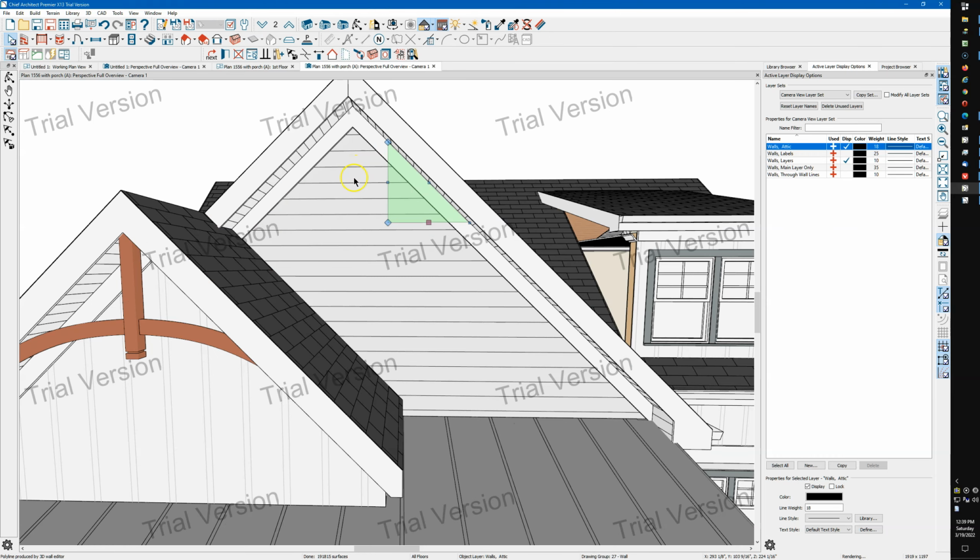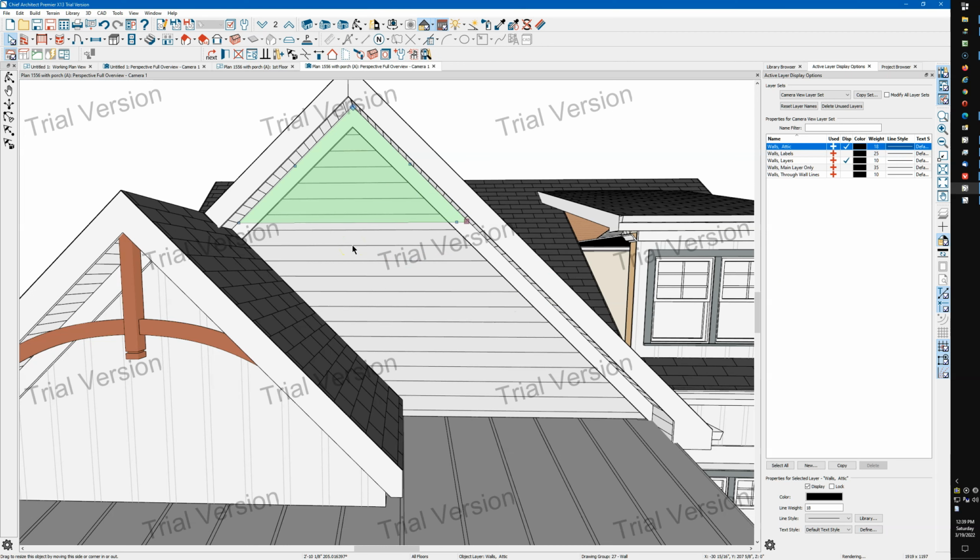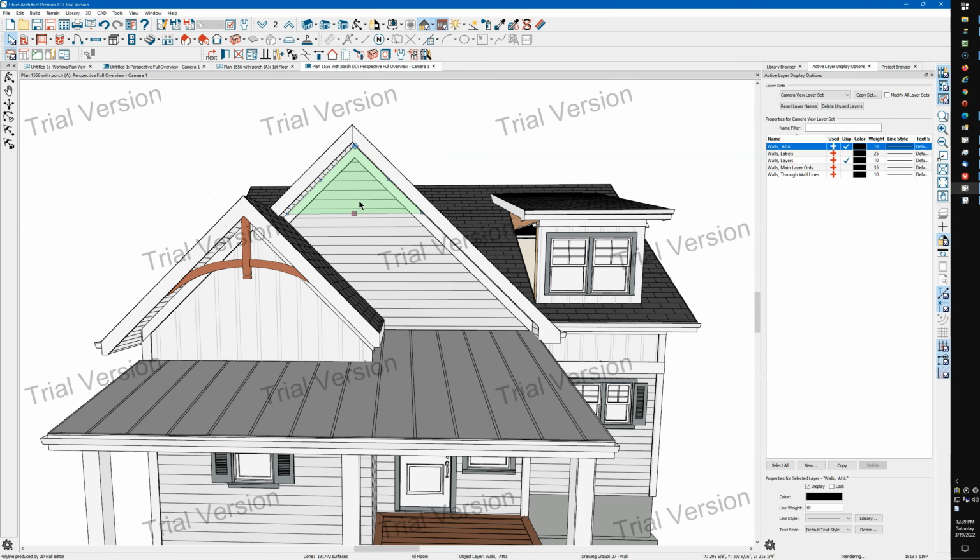And I don't know why Chief does this, why it sometimes builds multiple walls like this. You can simply do this, and now you've got a single wall.